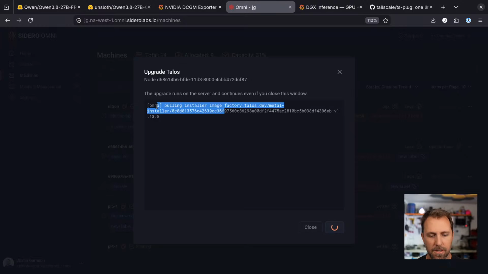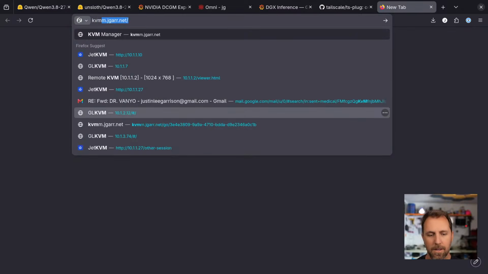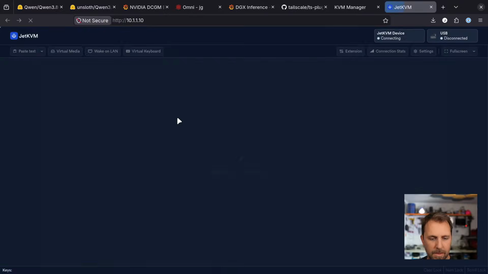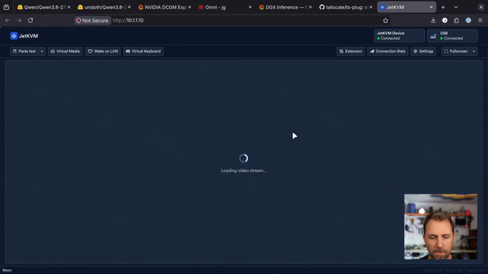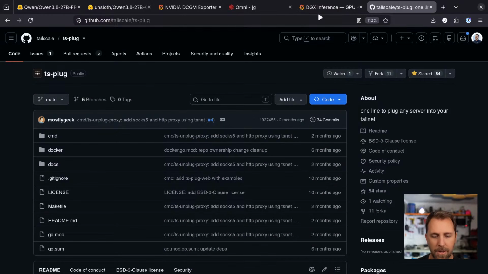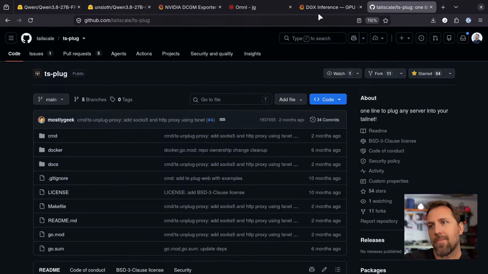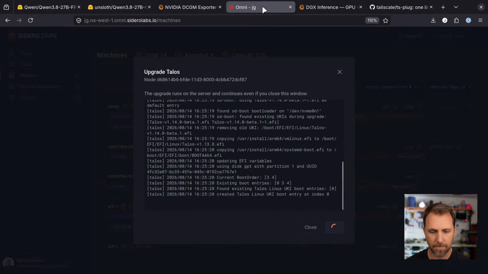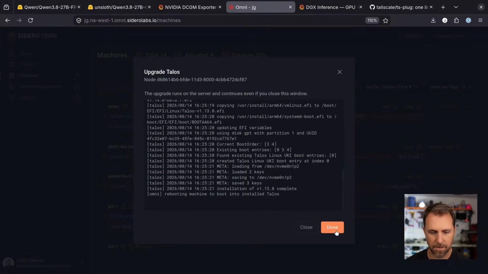This doesn't work. Oh, I do have it on this one. No, this is on Spark, not Sparky. I have a JetKVM on one of the nodes, but not on the others. So I'll have to manually plug in a USB drive if I want to fix it, which does happen sometimes. Sucks. Okay. While we're waiting for that. Oh, there it goes. Done.